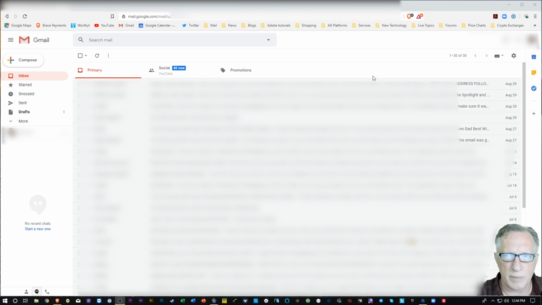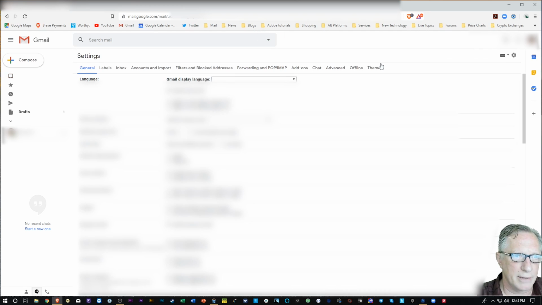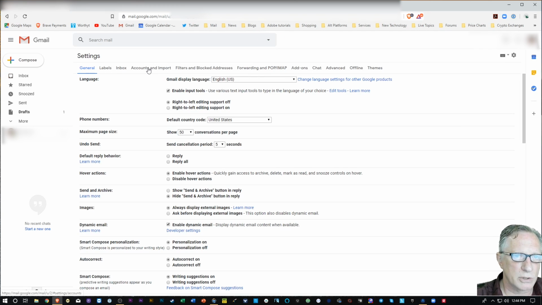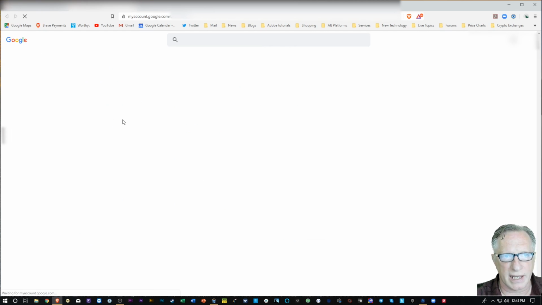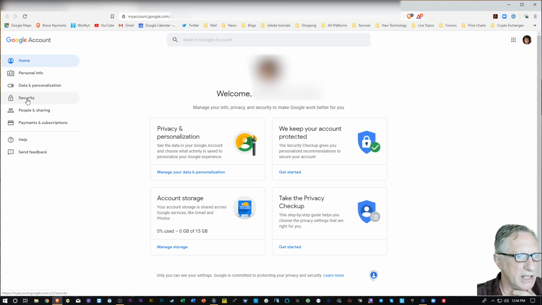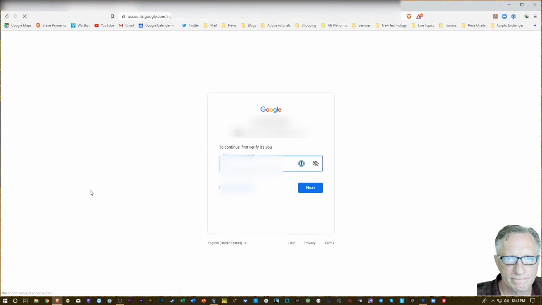So we're in our Gmail here. We're just going to go over to Settings, which is this gear icon up here. We'll pull that down and go to Settings again. All right, we want to go to Accounts and Import, Change Account Settings, and we're going to go to Other Google Account Settings. Then we want to go to Security, which is over here on the side. And then we go over to Two-Step Verification. So we'll just click there.